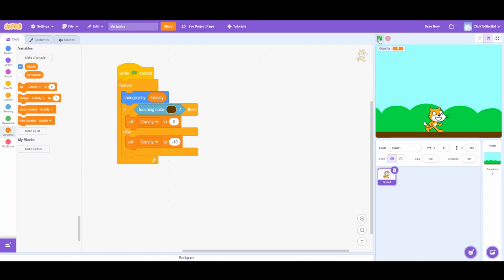So if I press the flag now and lift Scratch the cat up off the ground and then let go, look at that. It falls to the ground just as though you'd picked something up and dropped it in the real world. And you'll notice that when we drop Scratch, the number up here changes. So we've made a variable. This is something that changes.